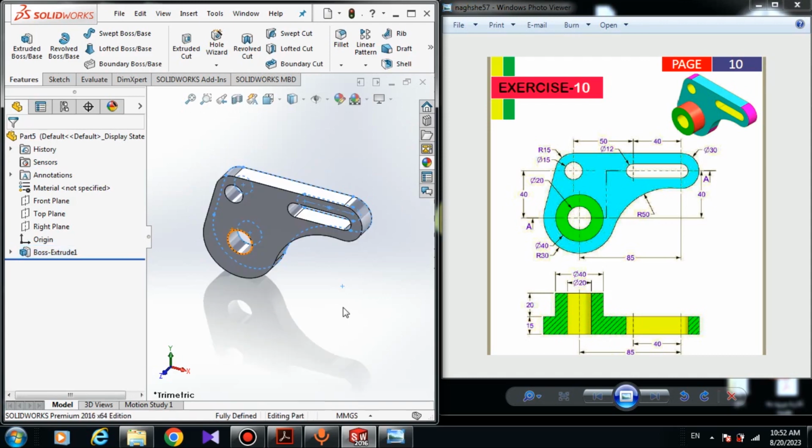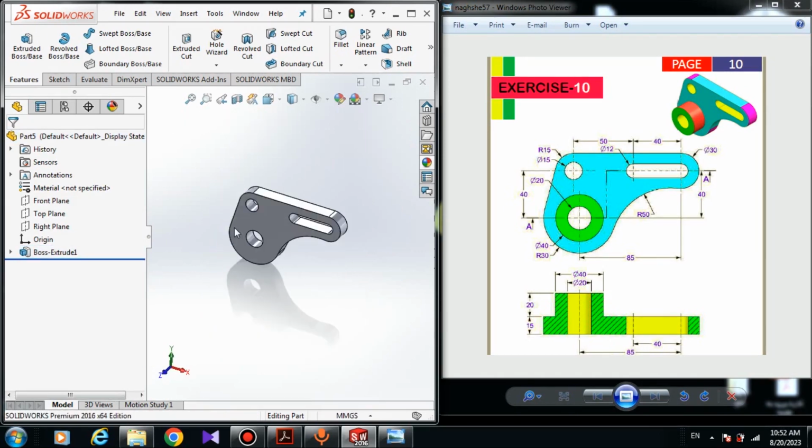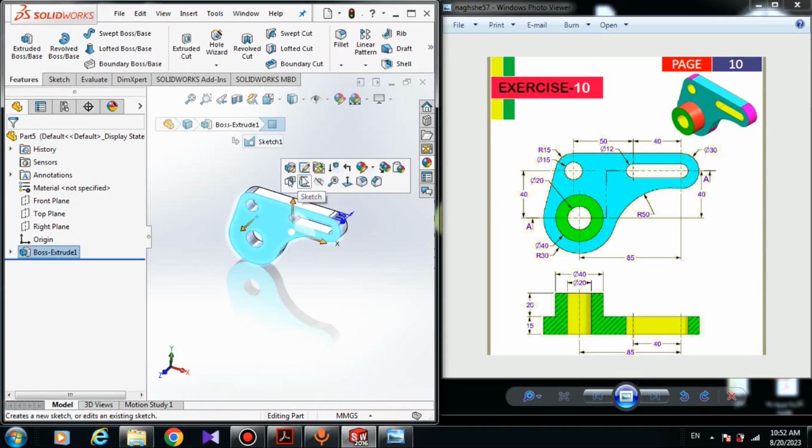Now all we have to do is just extrude this part. You can see the part here. So click on this surface or on this surface, so it doesn't matter. So just click the flat surface here and click on sketch. Don't click on edit sketch, click on this one, sketch.